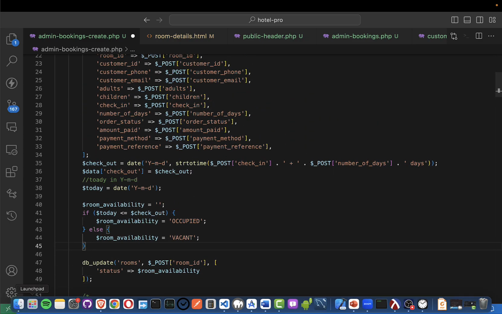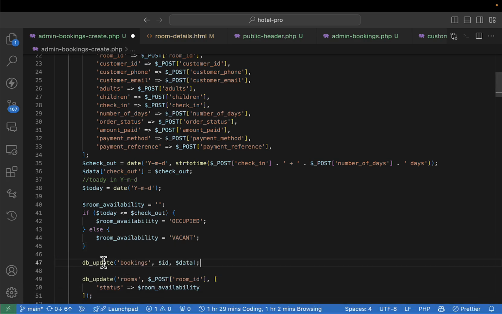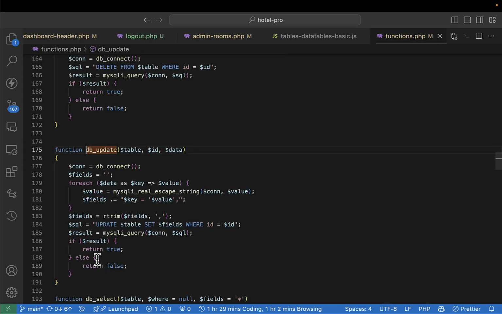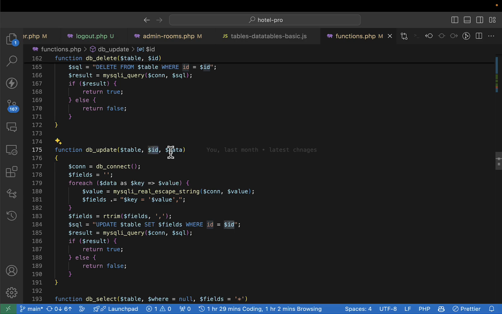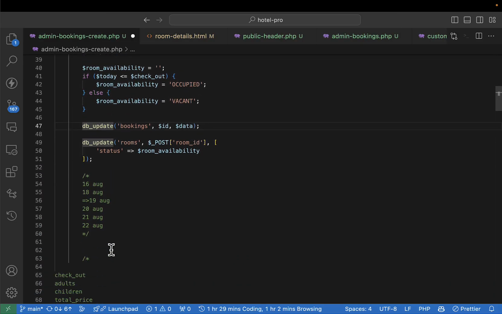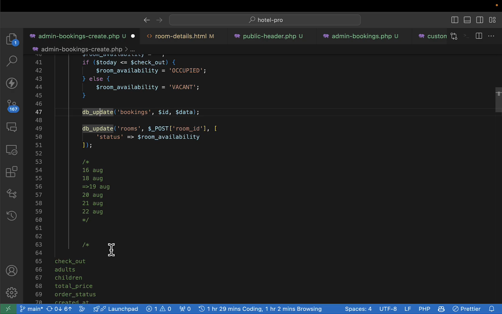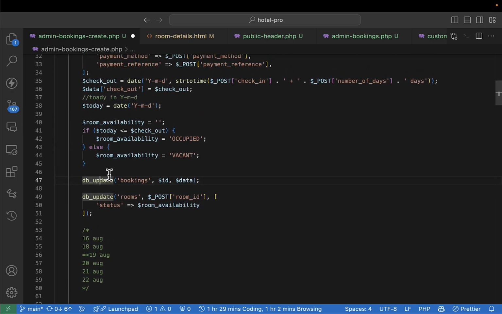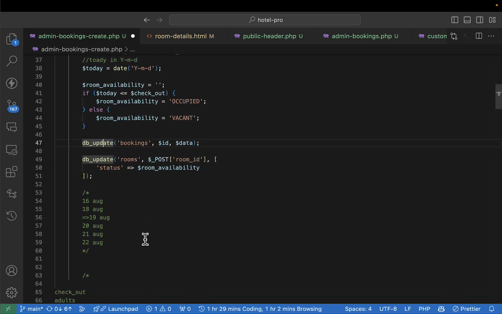Alright, so let's go ahead and also make the bookings. So I just simply say db update bookings, then I put the id of what we should update. I hope we pass the id, and then we pass the data that we should update with. So that's how we make an update. So we update the room, I mean the id, and then this accordingly.